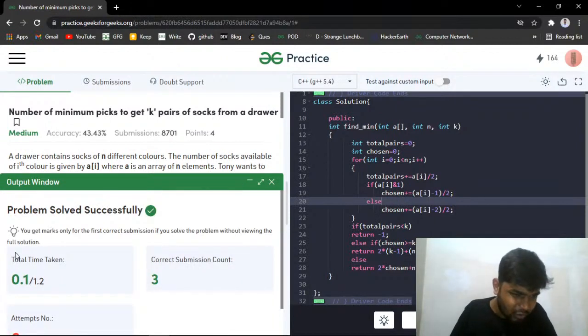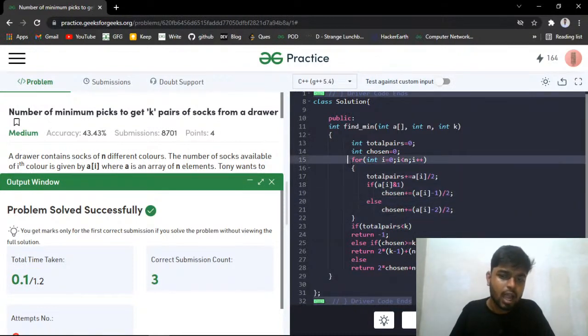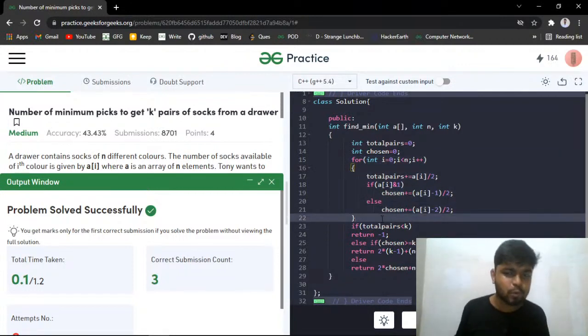So you can see that this code got accepted in the best possible time complexity, because I am only iterating, so it is taking order of n time complexity and order of 1 space complexity. Okay, is this question clear to all of you? Are you much more clear on how to approach such a question? I just want to know.